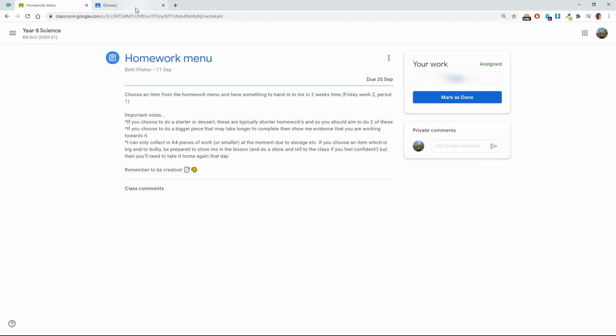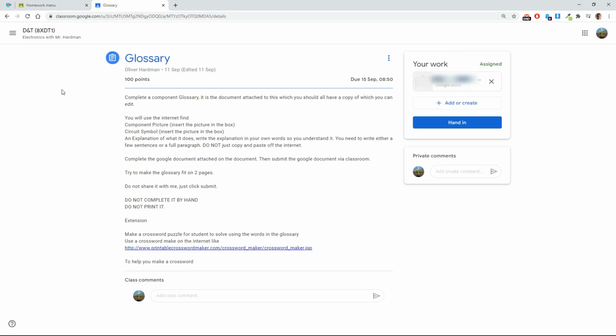At other times, your teacher might give you a file that they want you to fill in, so you might find that there is already a document that is attached to your work, and what you need to do is to click on that document, fill it in, and then when it is filled in, you click the Hand In button.